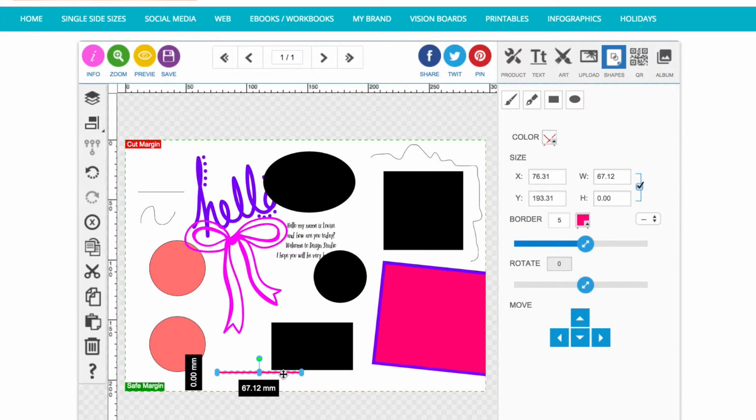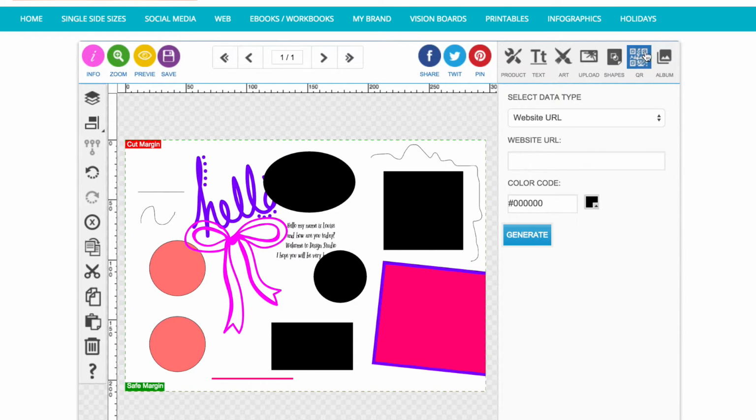That's basically the same as if you were adding a frame, how I explained before. You can create a QR code for your design as well. You just have to enter the website URL, and you can change the colour of it by either opening the colour panel, or you can put your own hex code in and generate it.